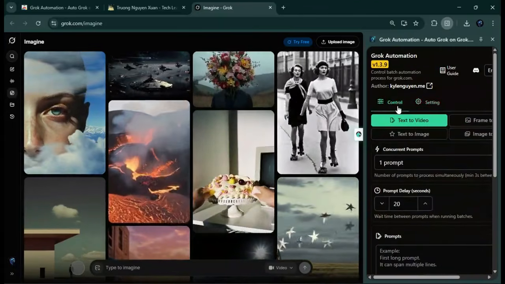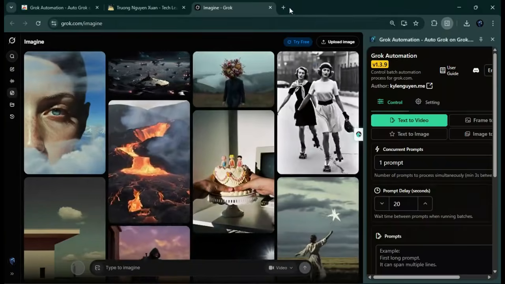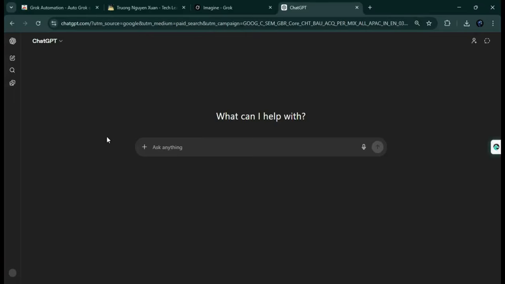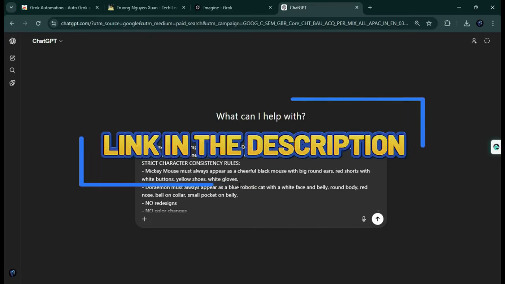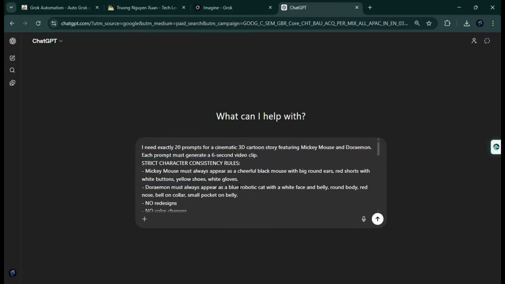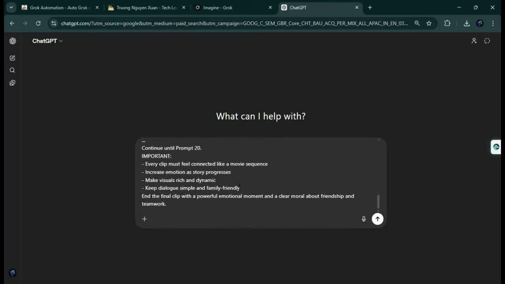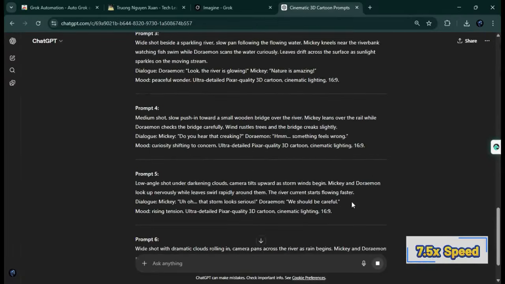Now open ChatGPT in a new tab. You can see that ChatGPT is open. Next, type the master prompt in the message box. Don't worry about where to find the master prompt. It is available in the description. Simply go there, copy it, and paste it into ChatGPT. After pasting the prompt, press Enter and wait while ChatGPT processes the request.